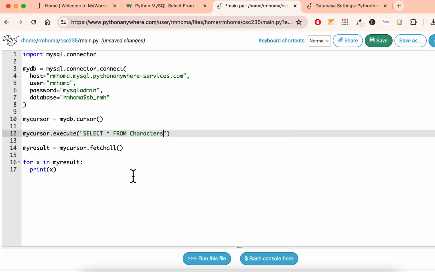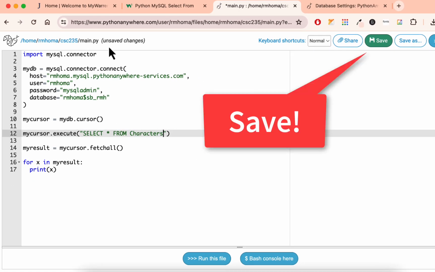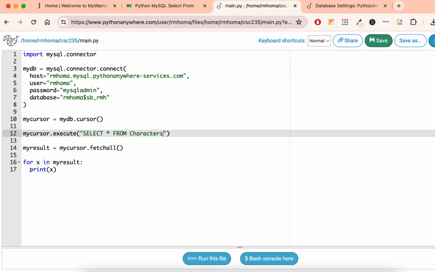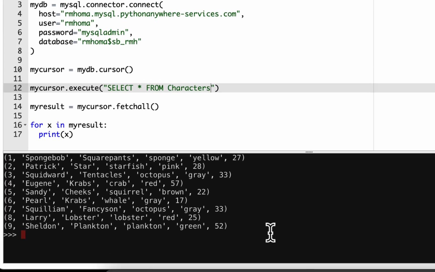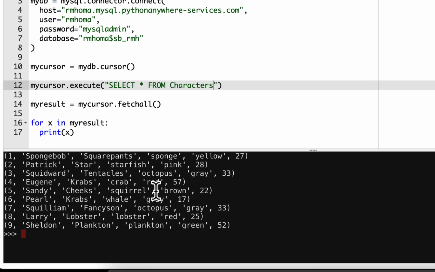And actually, before we do that, what should we do? Unsaved changes. This is not Replit. You have to go over here and save it. Now, you could run it here, or you could run the file down here. And look at that. That's what we want. We're getting the information from our database.